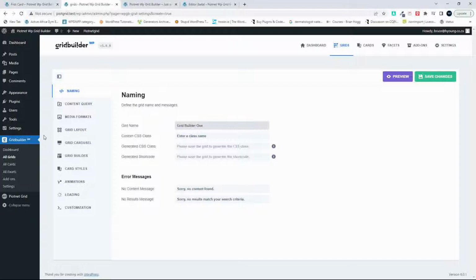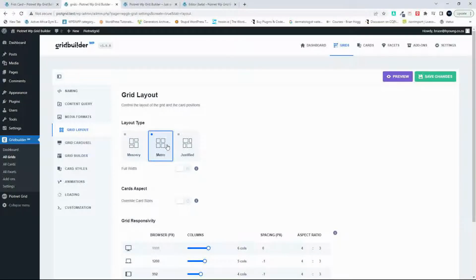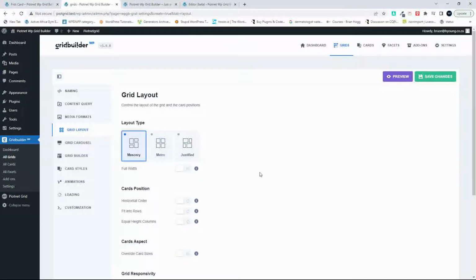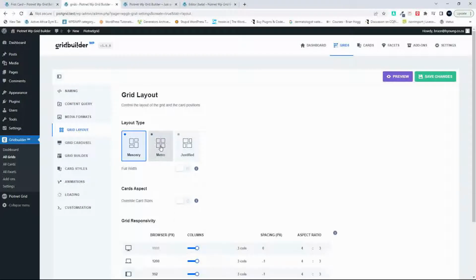And then what we need to do is have a look at the grid layout. So we've said it's going to be a masonry layout. And what we're going to do is we just want to do 3 columns, no more, and then it'll drop down on mobile. Or we could also have a look at a metro layout. And we're not going to look at a full width. We're just going to leave everything as standard.